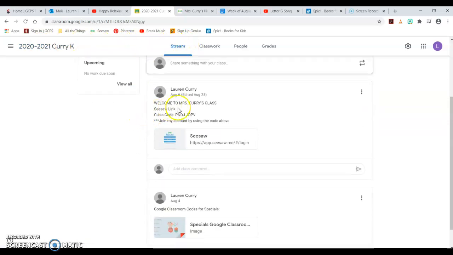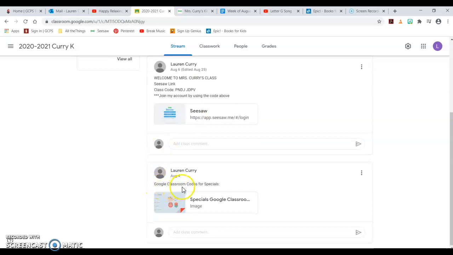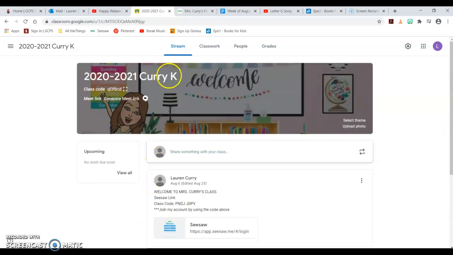On this page, I usually just leave up different links that use codes. So for instance, this is Seesaw, and here is my classroom code if you have not yet joined. Here is the codes for specials, but I'm pretty sure many of you are already logged into that, so don't worry so much about that.